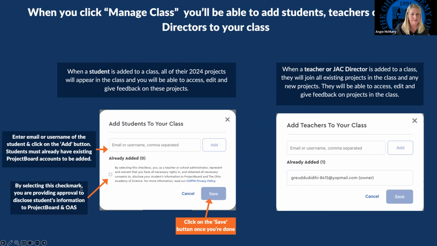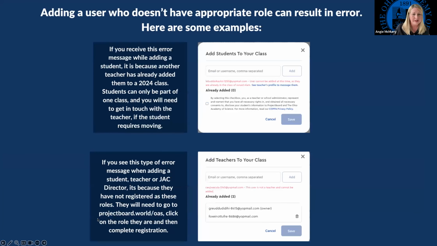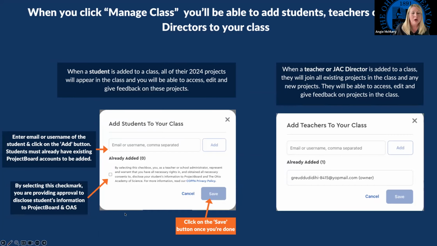And then by selecting the check mark, you're providing approval to disclose the student's information to ProjectBoard and OAS. And please remember, we will never sell the student's information. We simply need their information so that we can help you and the students through the process, and then if they choose, for the competition time for our projects. Once you've added the students to your class, click on Save.